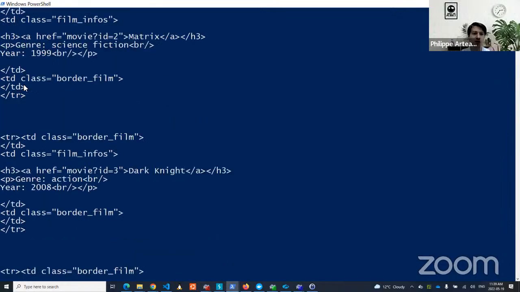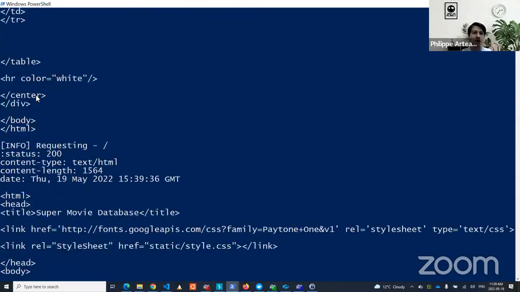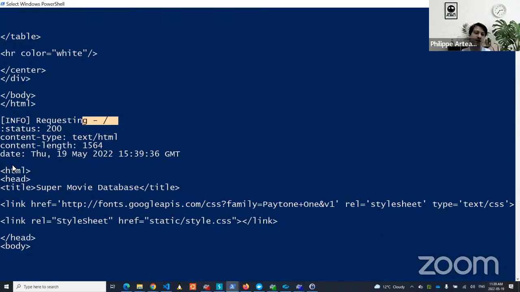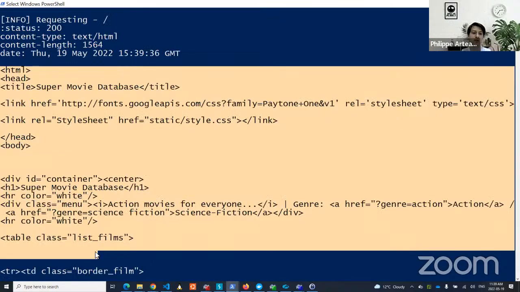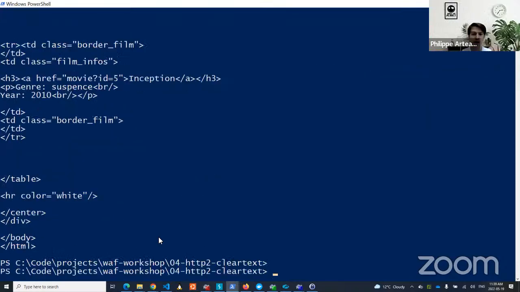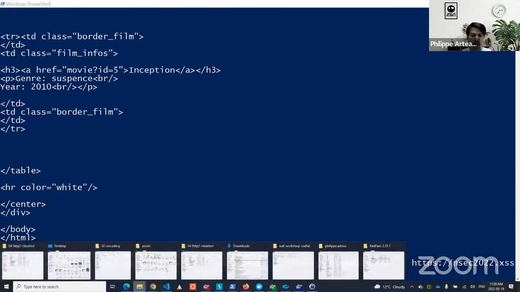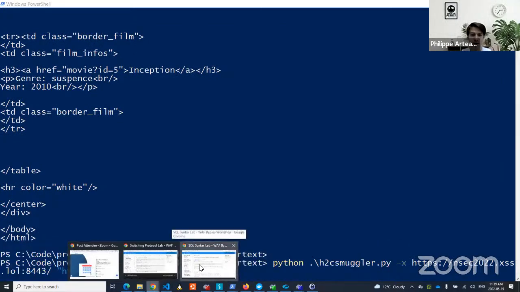So in the output, you'll get 2 requests. This is the end of the first one, and then you'll see that we're requesting / for the second request. So this is the tunnel one. I'll need to look at the URL again.